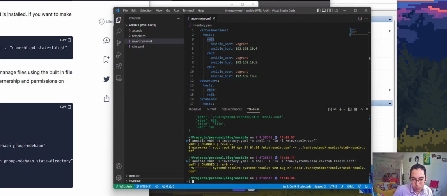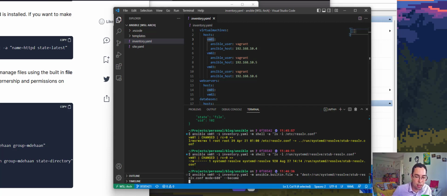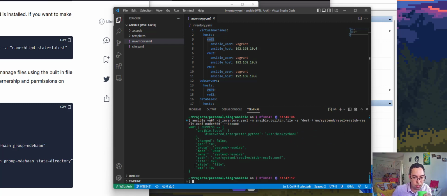Now, pay attention that if we run the same command again, Ansible will not change the file and will not do anything, because Ansible is smart enough to do a diff between the state you are asking for and the state that the machine has. So it will make no difference to run the same command more than once.